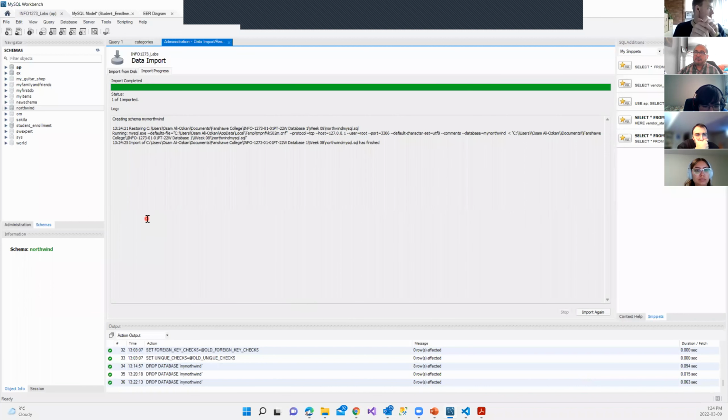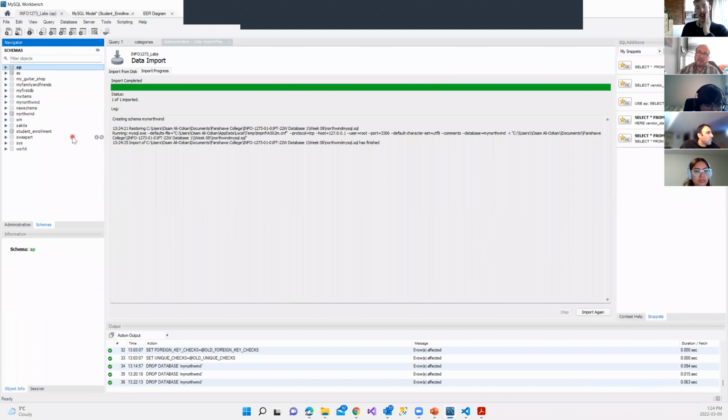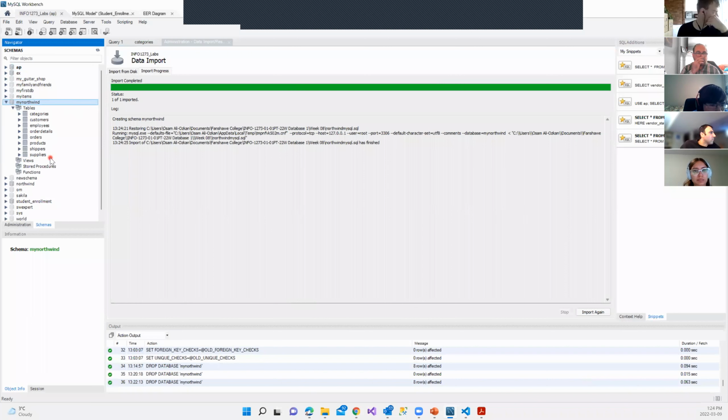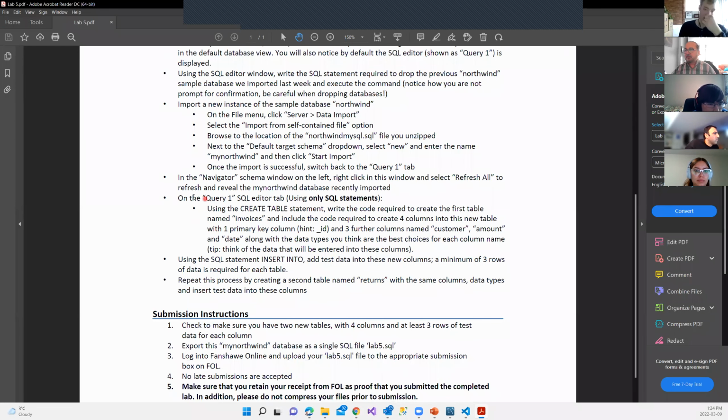Done. So it's not here, so you have to refresh all. Right click, refresh all. Once you refresh all, you will see my Northwind has been created successfully. It should be like this. This is the first step, folks. The second step in lab 5, you have to go and create. You have to write a query to create a table.